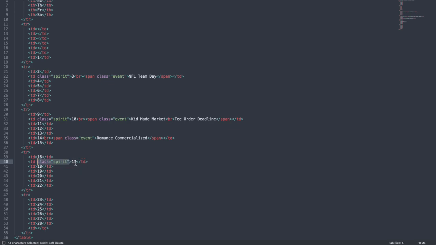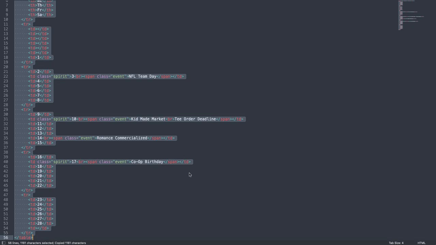Actually, what I'll do is I'll say event, and this will be Co-op birthday, because it kind of is. And then I'm going to copy all this code right here. It's got all these returns.